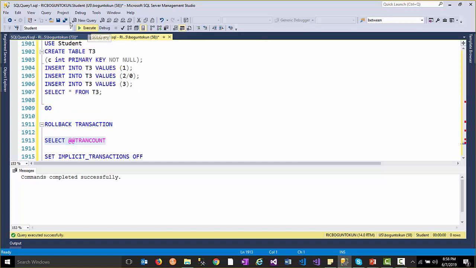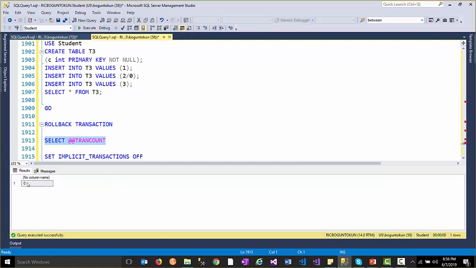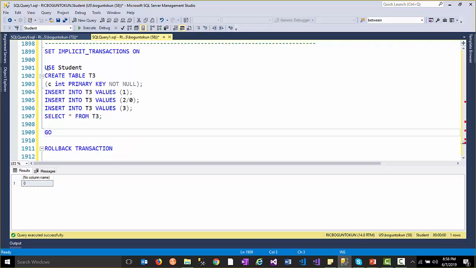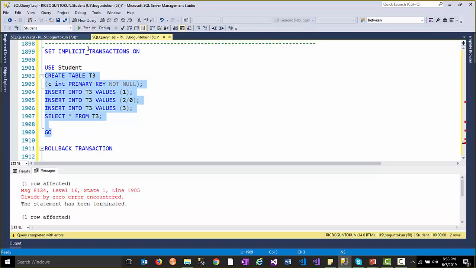So let's select the tran count. Now we have a closed transaction; there is no active transaction. That's what I'm trying to say. So now, still in the implicit mode, let's create that table again. All right, we have the same error.